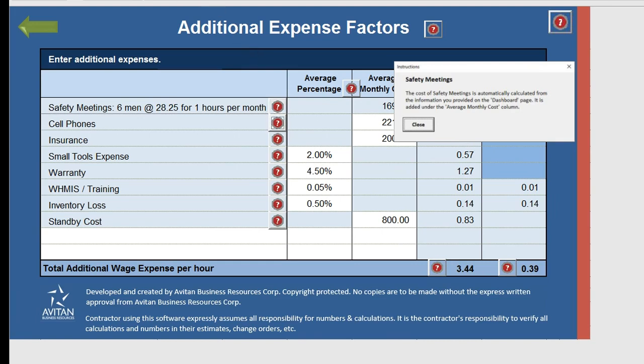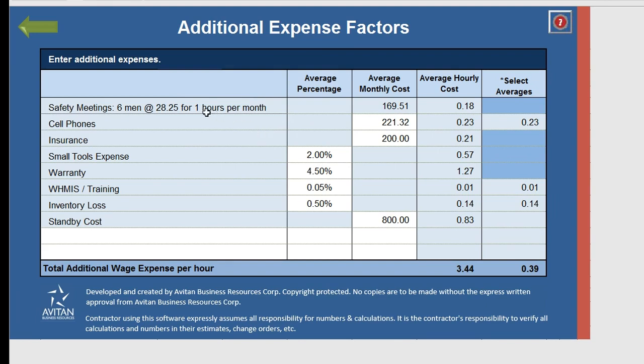We can close that. So again, we talked about safety. Safety meetings are carried over from the dashboard. Next thing is cell phones. Calculate the cost per month for your field crew, not administration, strictly the field crew, and put that amount in. In this case, it happens to be $221.32.